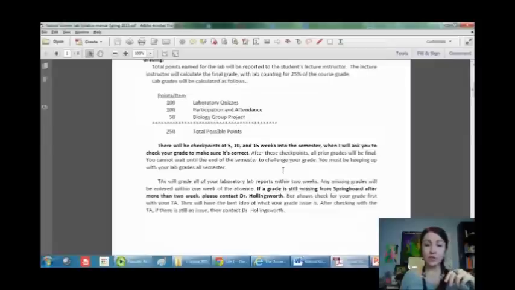There are going to be checkpoints at the 5, 10, and 15 week mark, just to make sure that you've got all of your grades in, that there's nothing that you have questions about, there's nothing that needs changed, because at those points, we'll make those grades final, so you need to make sure that they're correct. And I put something about that in the syllabus, so you'll be able to see where that is.